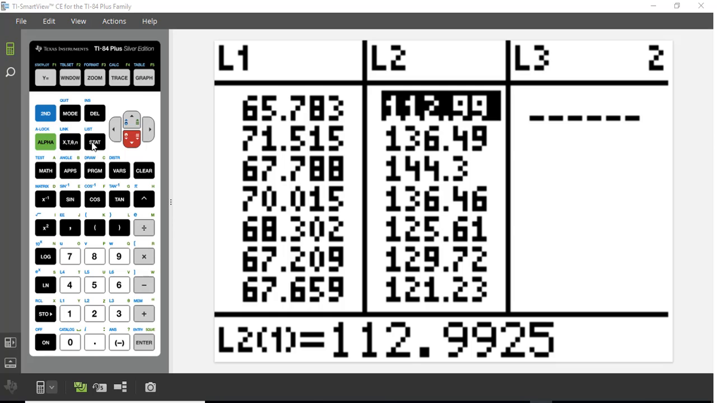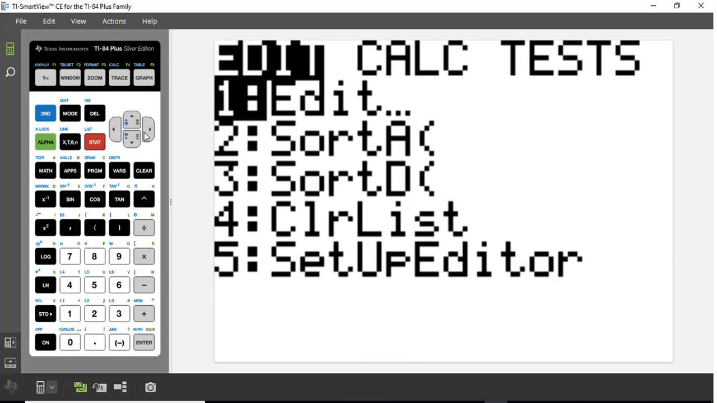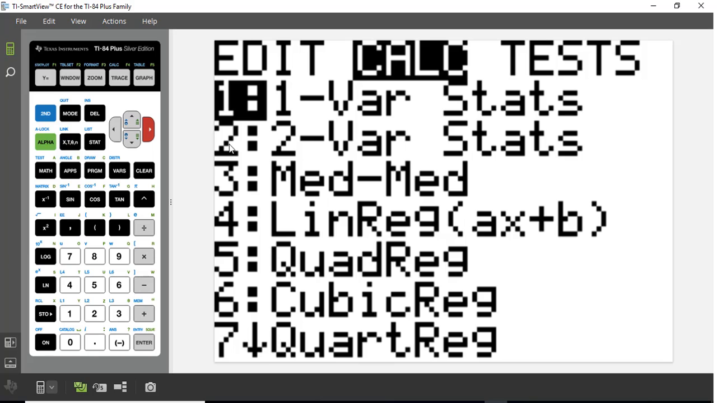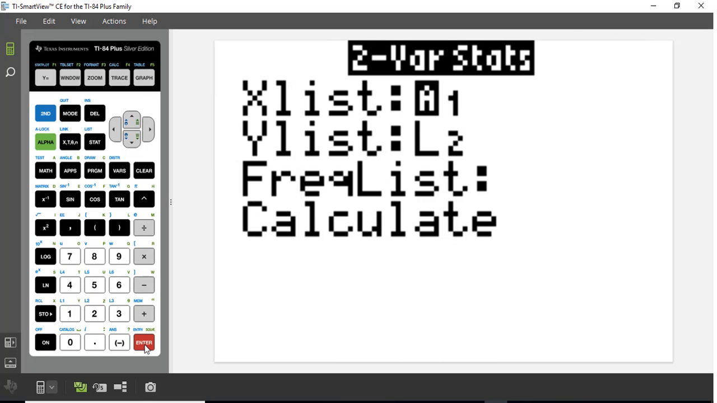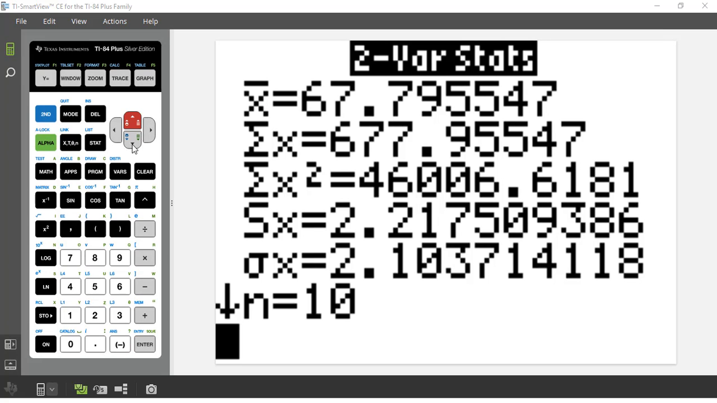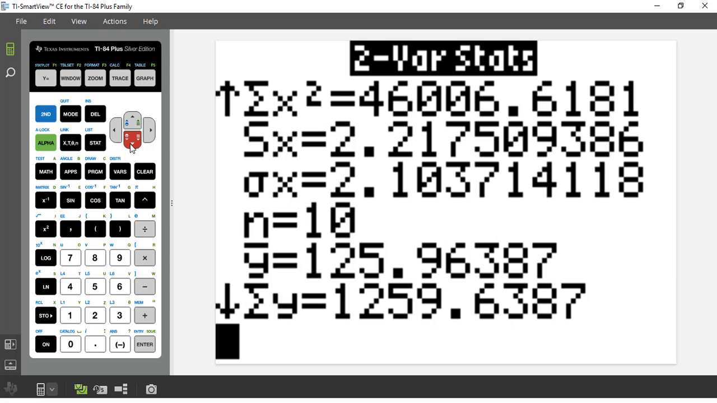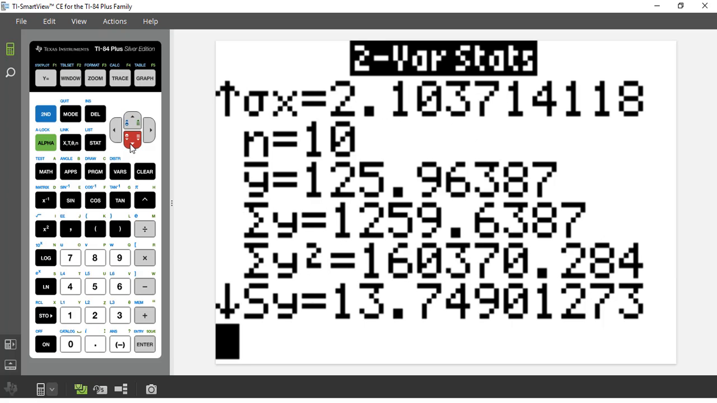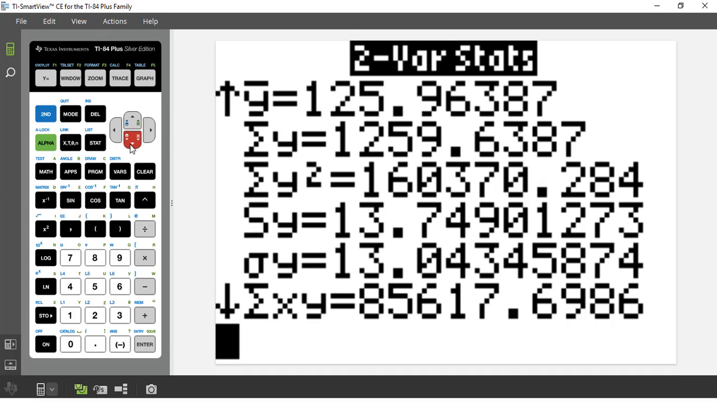Then I will go back to stat, then do calculate. Go to the second one, 2-Var Stats, then press enter. L1, L2, yes. Now we don't have a frequency list here. So just do the equation. Then you will get the 2-variable stats. If you move the arrow down, you can get the stats for variable y.